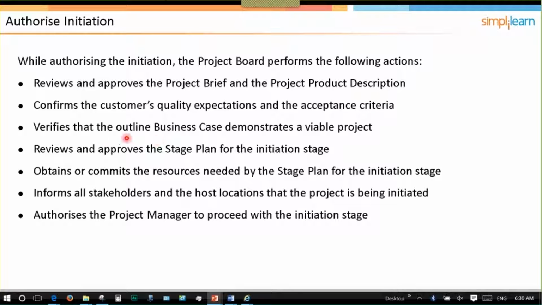They verify that the outline business case demonstrates a viable project. So the board is the one that's ultimately responsible for the success of the project. So because the board is ultimately responsible, they've got to make sure that that outline business case demonstrates that it's viable. So the product description has to be detailed enough that it can help determine that from the business case.